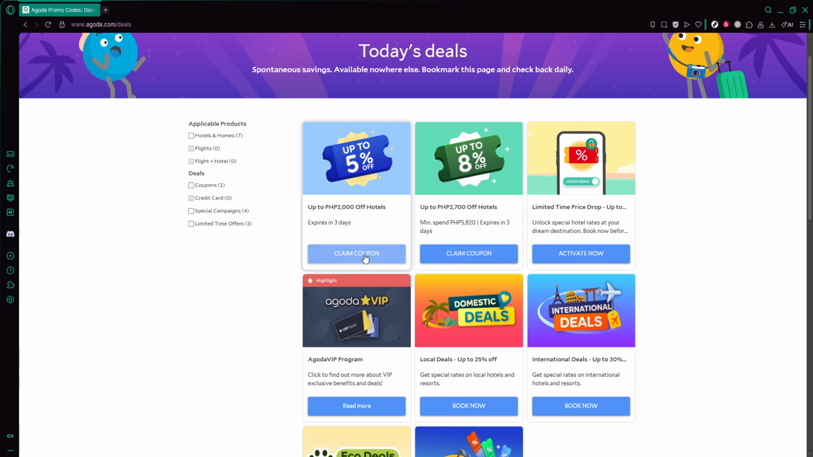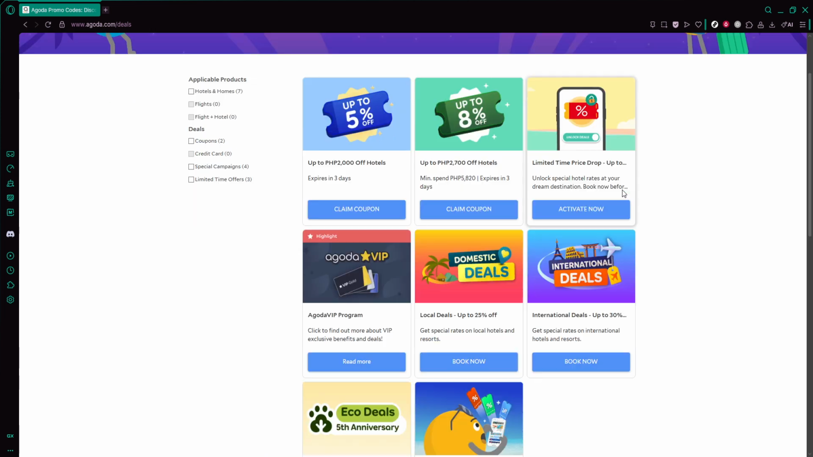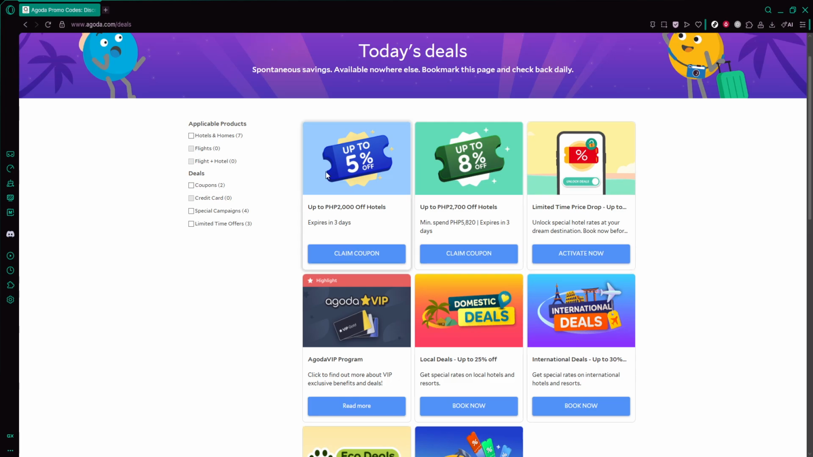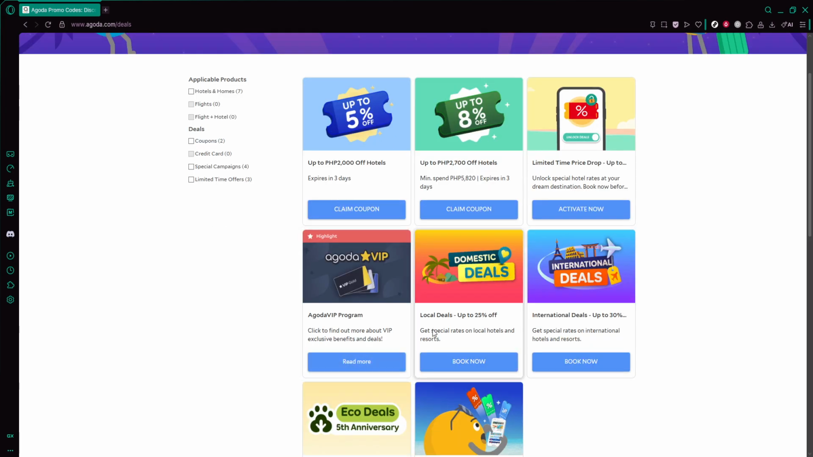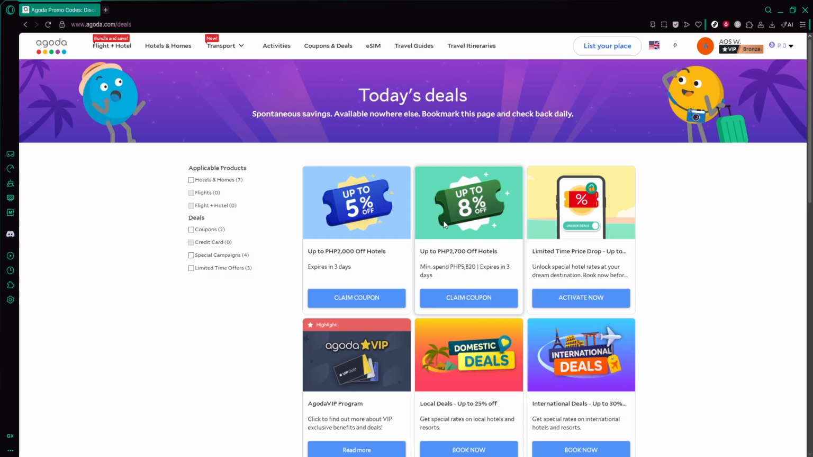It's a good idea to pay attention to the fine print on each coupon. Some might only work for certain types of properties, specific locations, or particular travel dates. Others may be limited to one-time use. Checking these details now will help you avoid surprises later when you're trying to apply them to a booking. After you've claimed the coupons you want, you don't need to do anything else immediately. These coupons can be used whenever you try to book, as long as they are still valid.